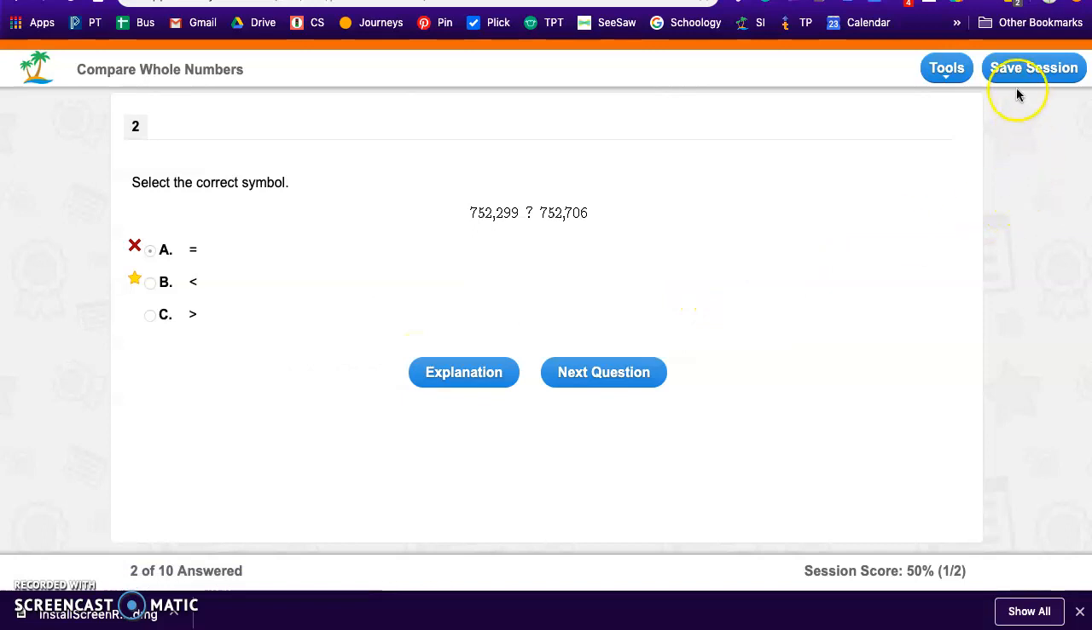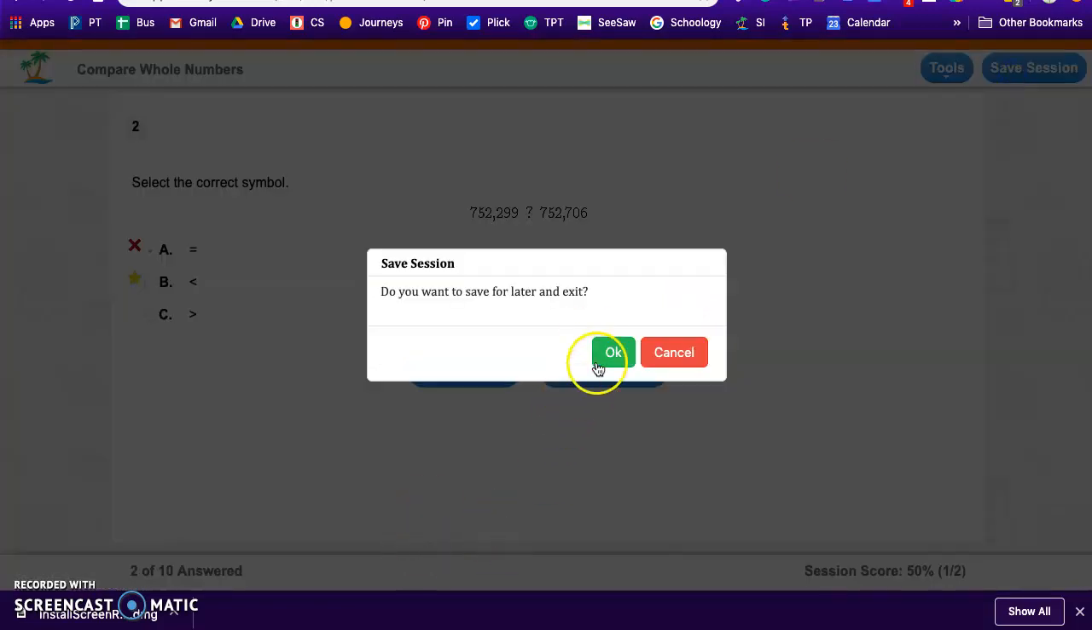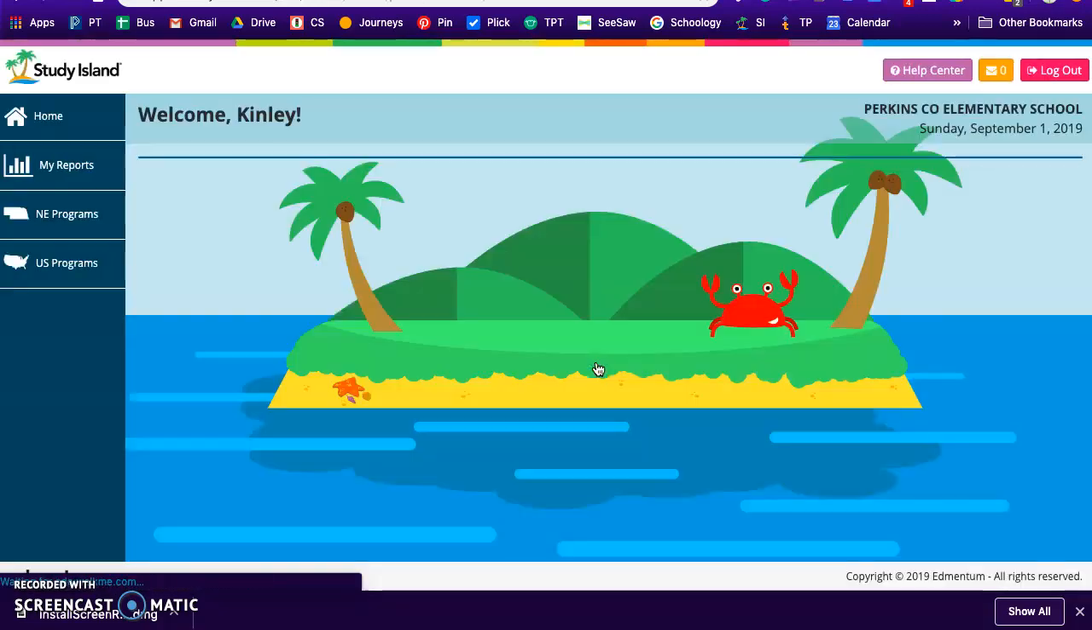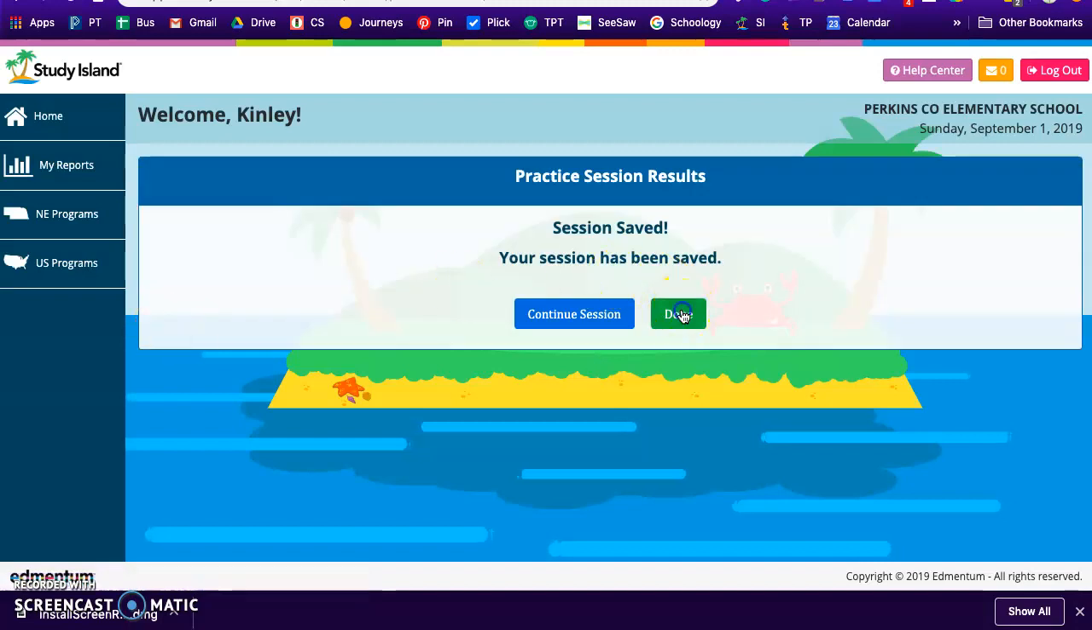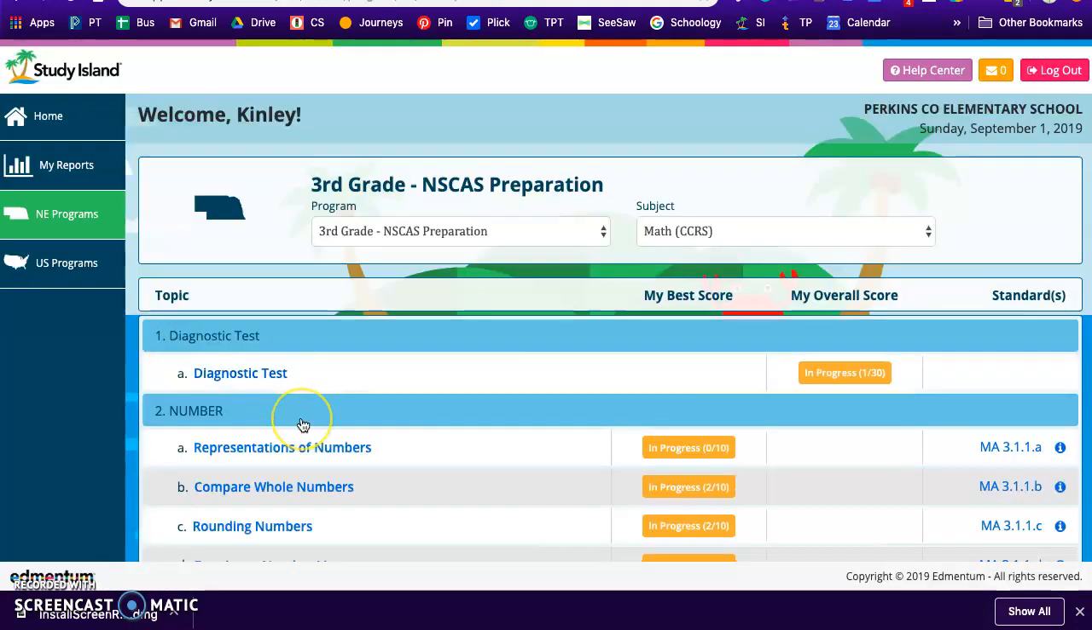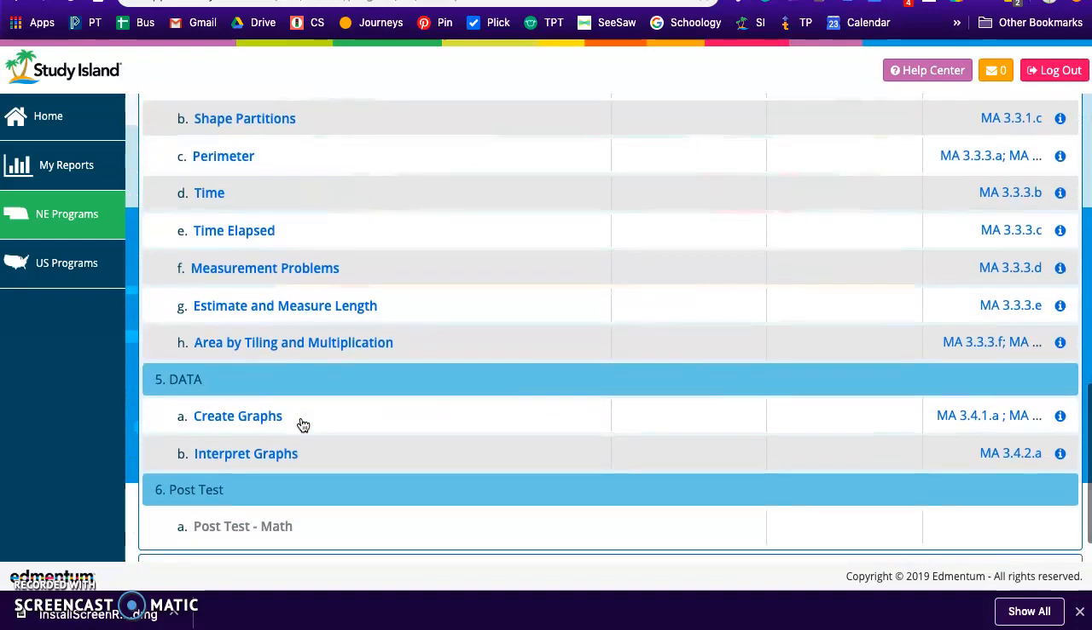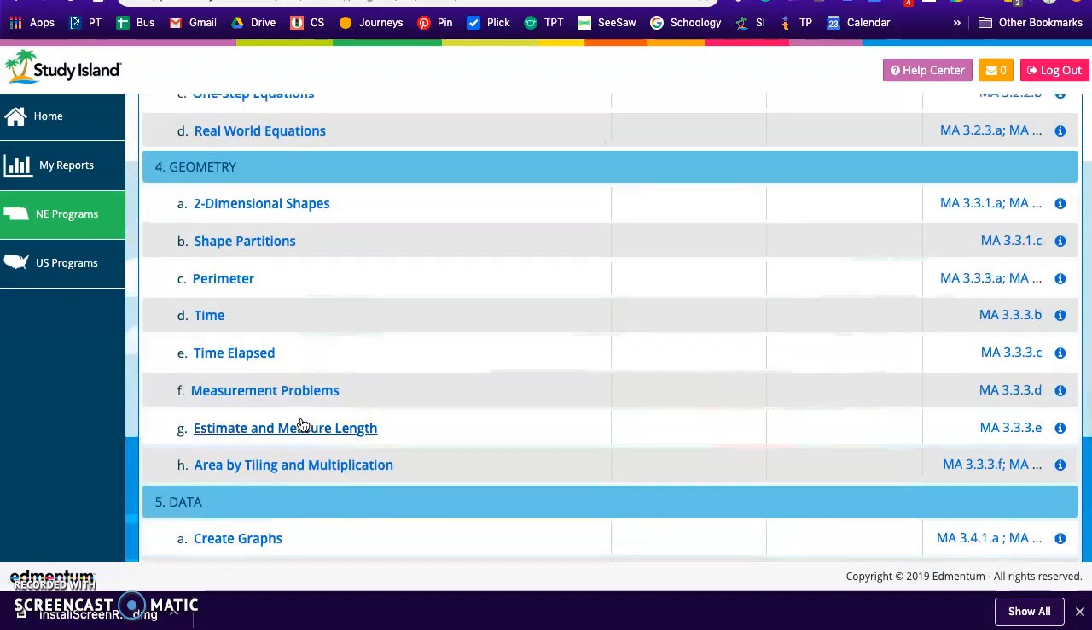When they're in the middle of a website, you can just click Save Session, and then they can come back when they have more time. So this is one of my favorite websites just because it has math and ELA in the same spot.